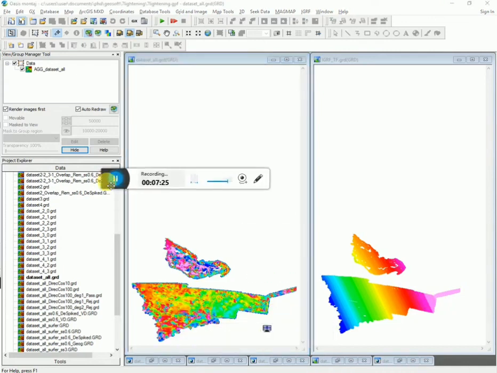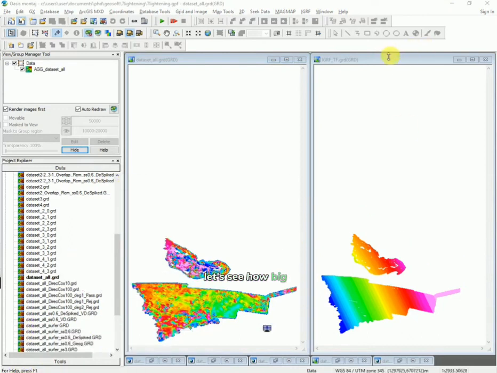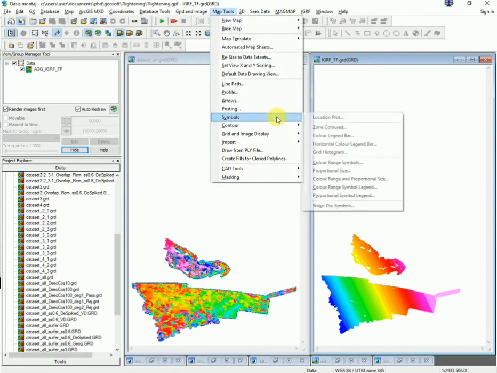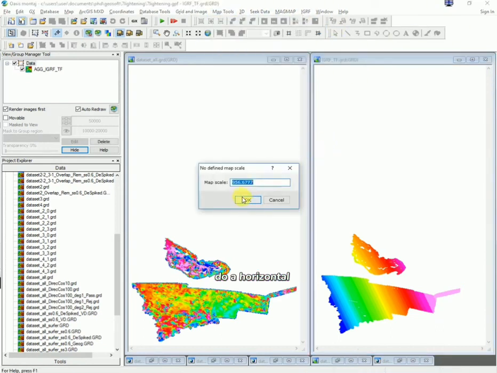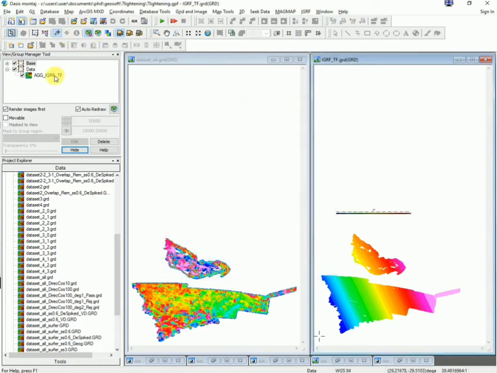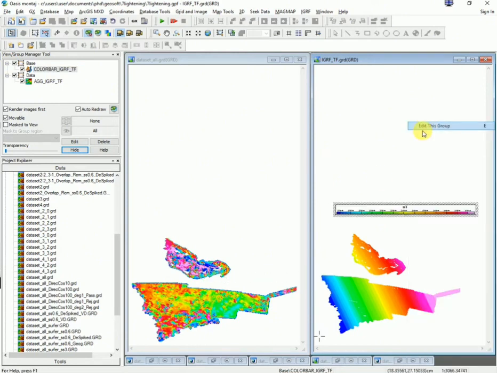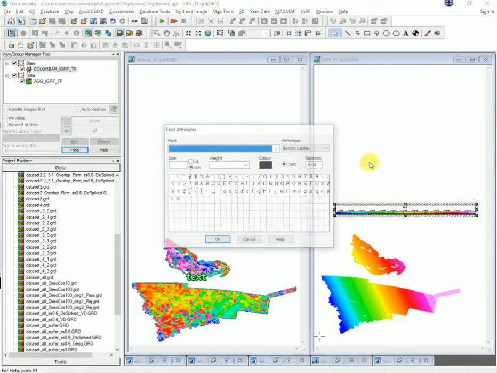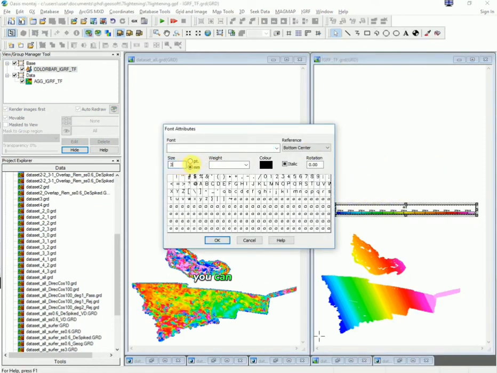There it is. Let's see how big the IGRF is. So if I go map tools, symbols, do a horizontal color bar, and let's just locate it over here. Let's make it slightly bigger. Actually read it. And you can actually right click, go edit this tool, select the text attribute to make the text bigger. You can do it in other ways as well.